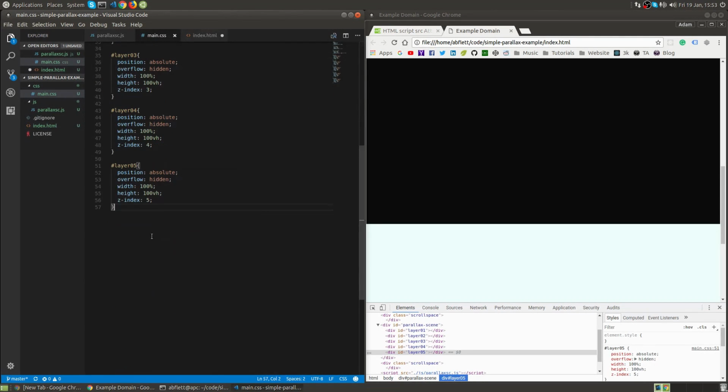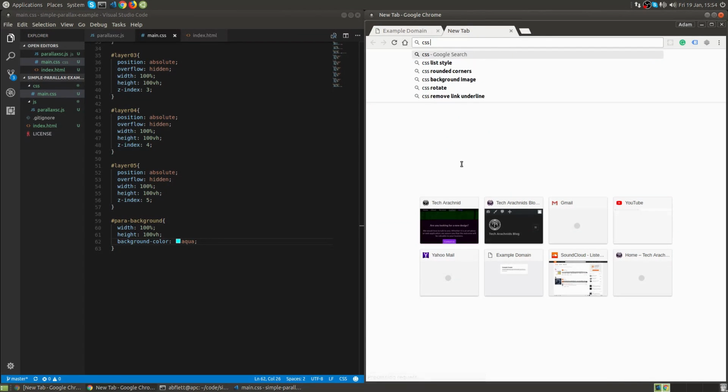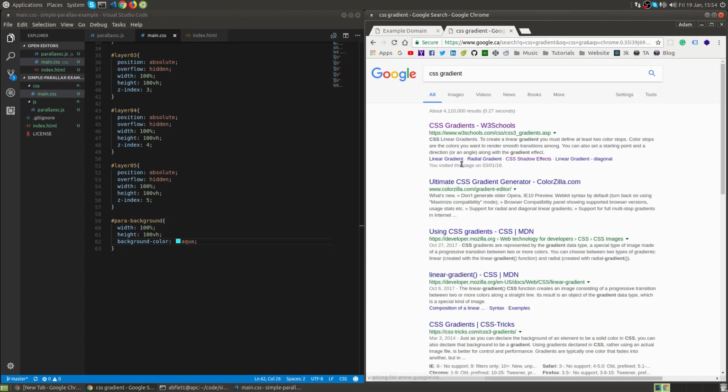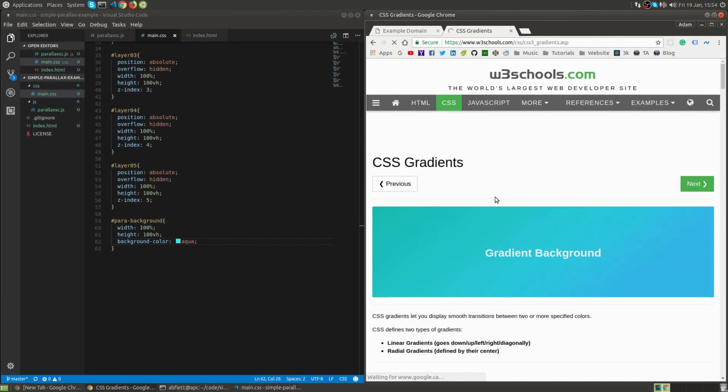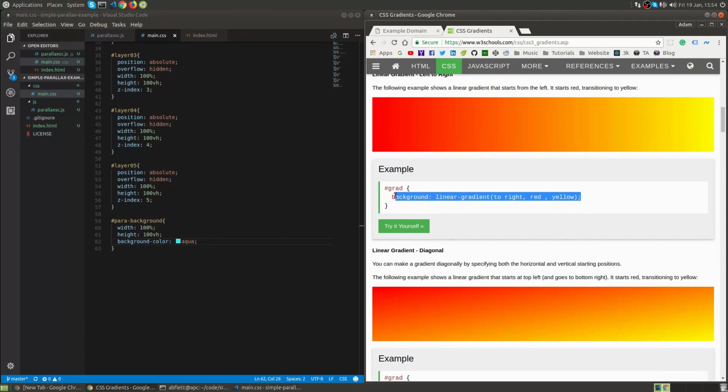Be sure to add a style for your newly created background div. I set the background color to some aqua blue color to represent a sky. I'm not too happy with the results, so I once again do a quick Google search on how to do a gradient. W3 Schools comes to the rescue again. I quickly find the style that I need and I add it to the background. It looks a lot better now.